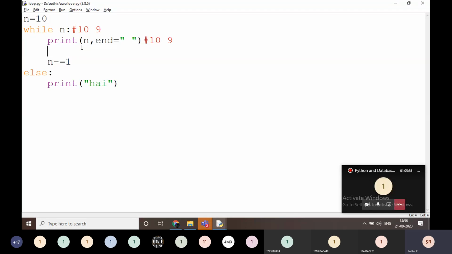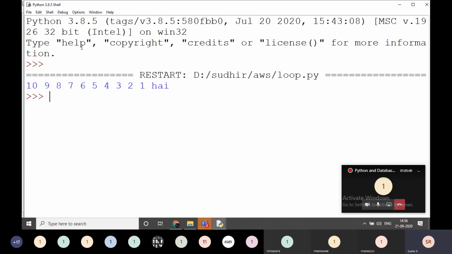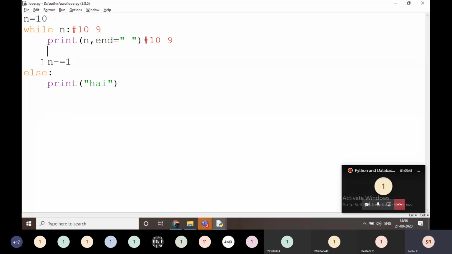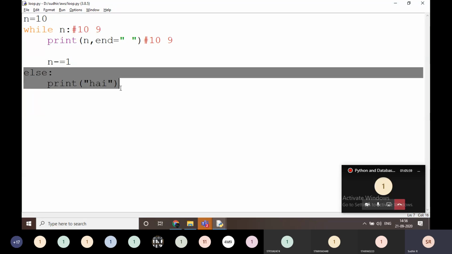For example, if I remove this one and execute it, high is going to be printed. Why? Because the loop ran all the iterations. It terminated by using this condition. That's why the else part is going to be executed. Just remember this point. This else is very useful when we are writing programs. We can write this else part for for loop also.